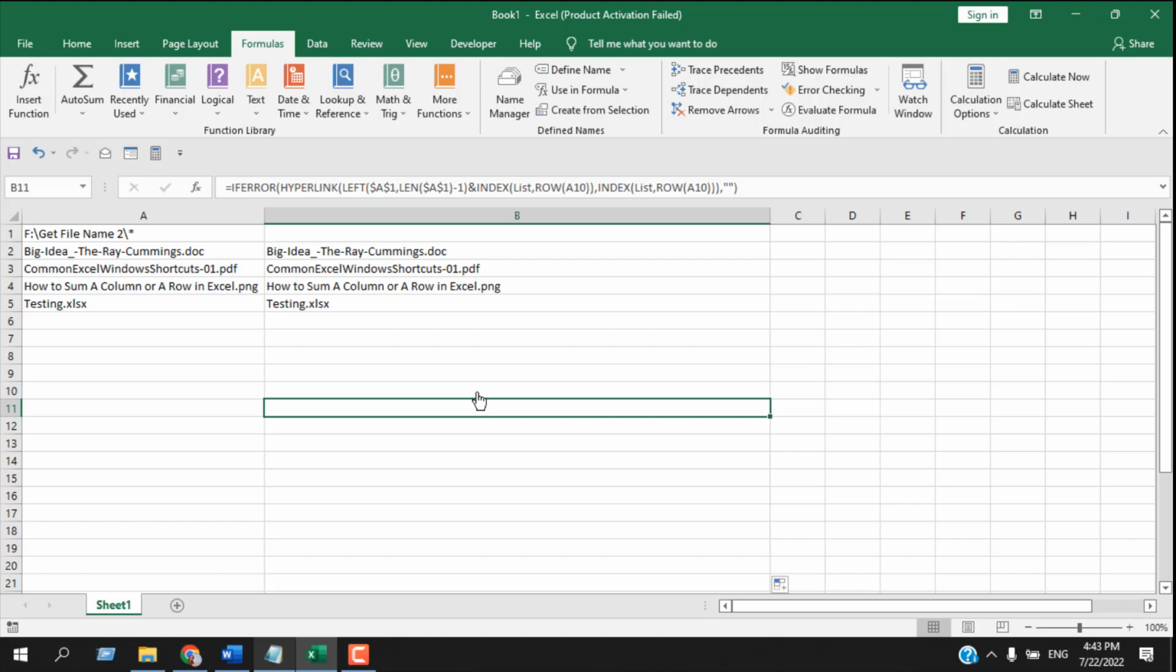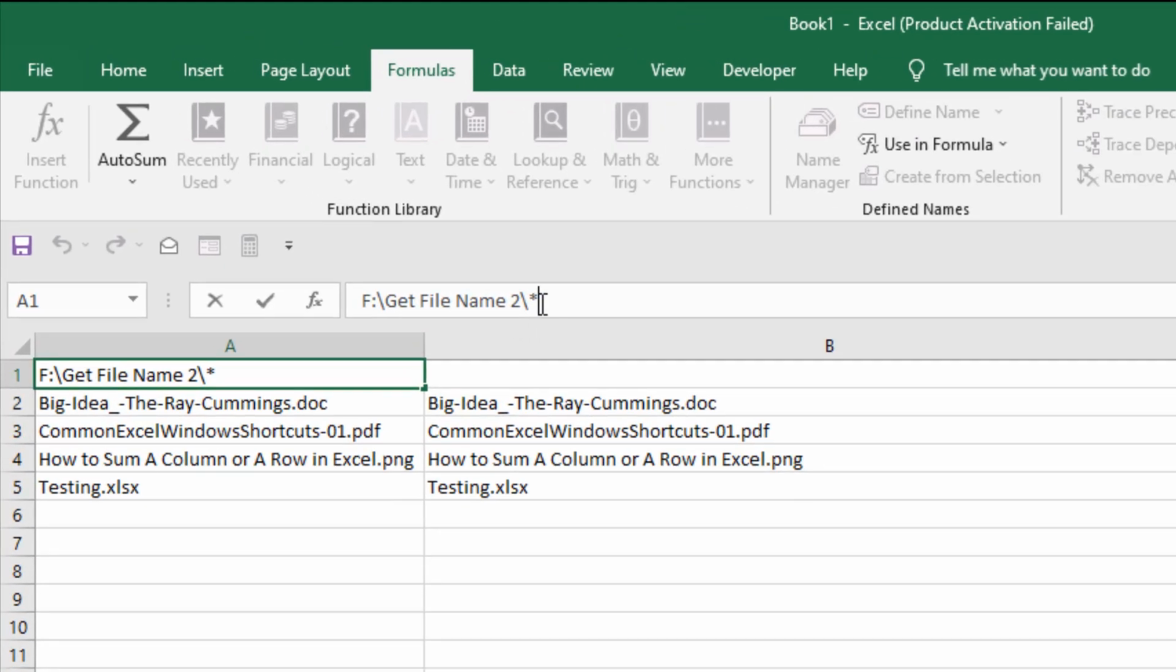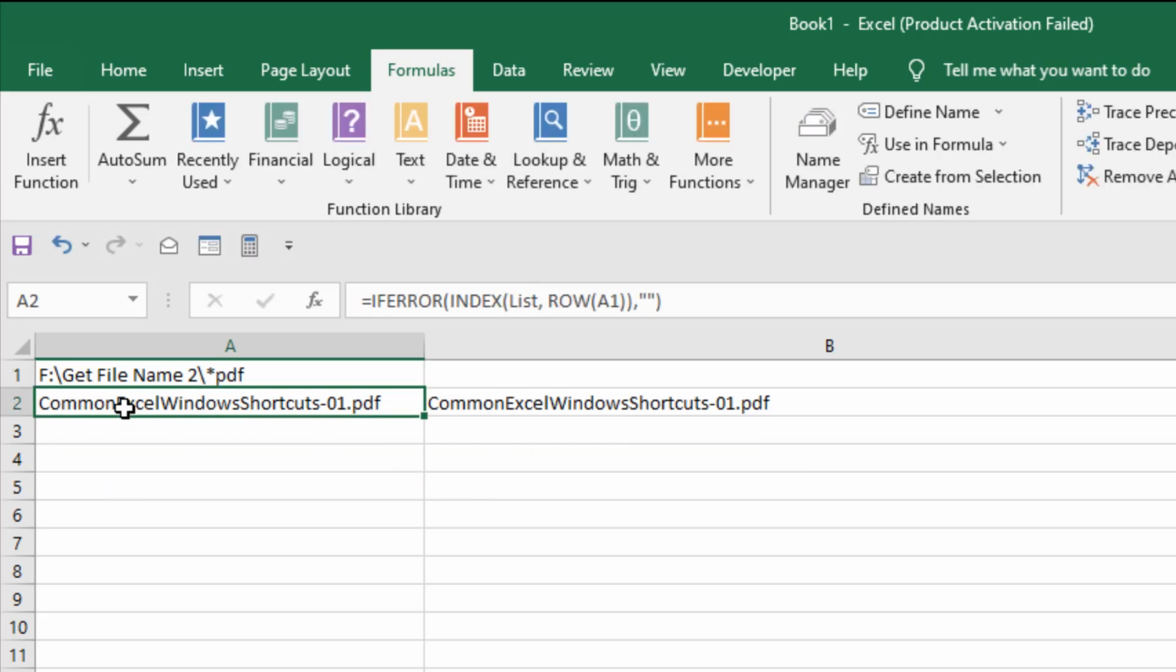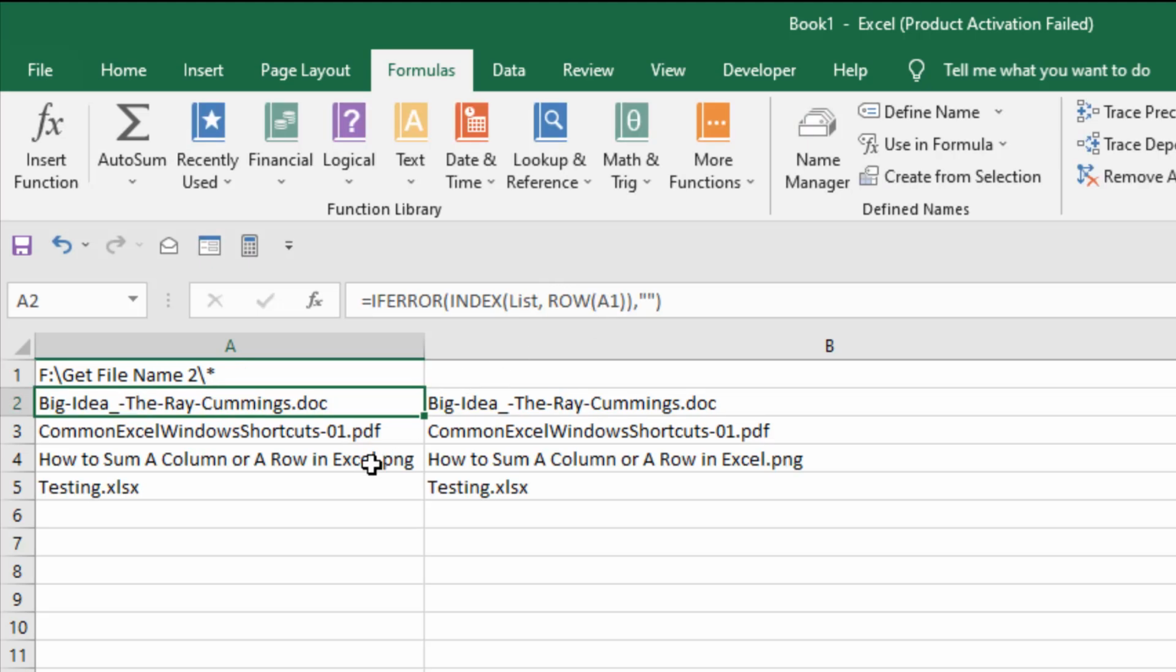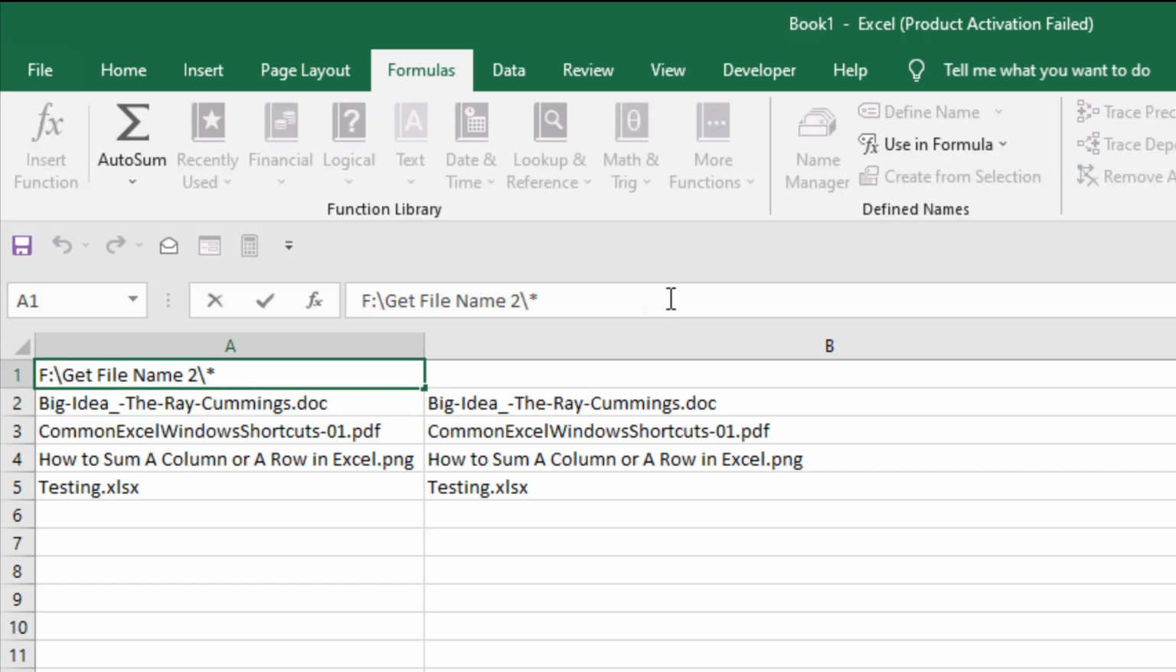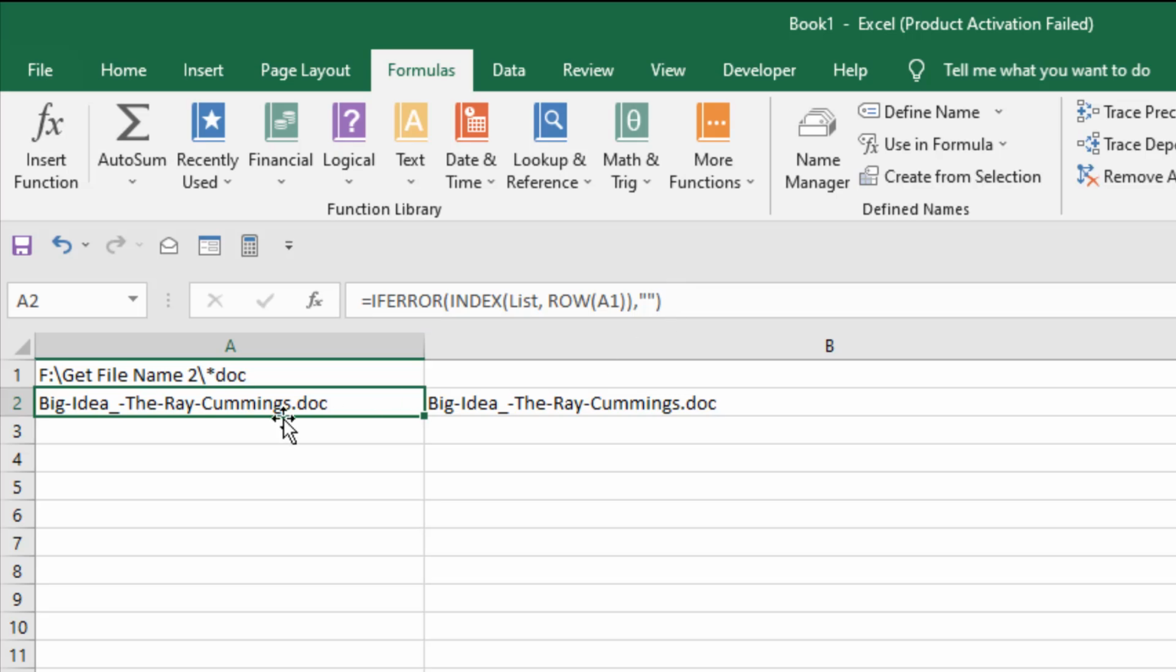Now there is another thing I can show you here. If I write here after the star, PDF, and press enter, it will only show the PDF file. So this means we can get only the names based on a specific extension. So we have here a doc file. If I write here doc and press enter, we'll get the doc file.